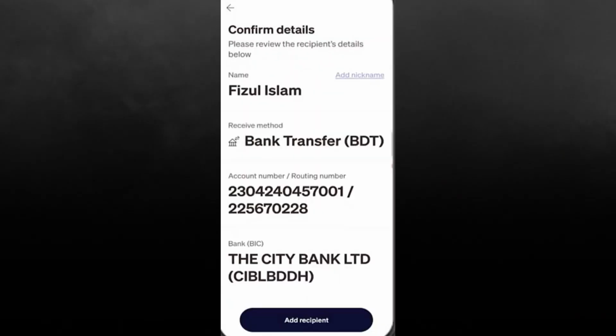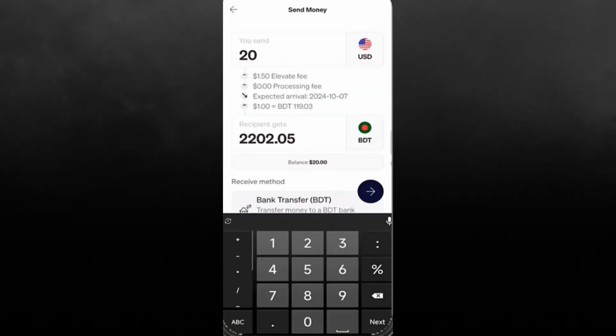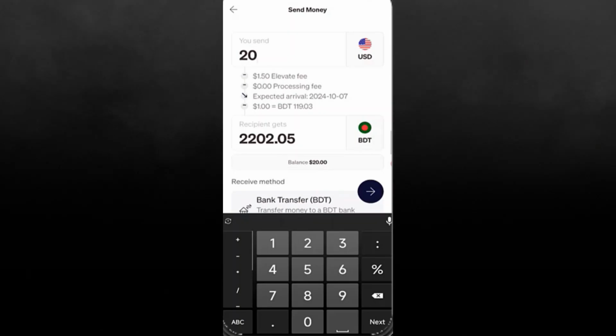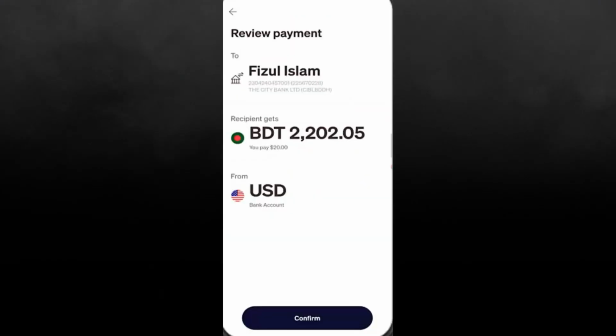After entering all the details, review the transfer. Elevate Pay usually charges a small fee, around $1.5 per transaction. Confirm the amount, select the reason for sending, like family support, and proceed.